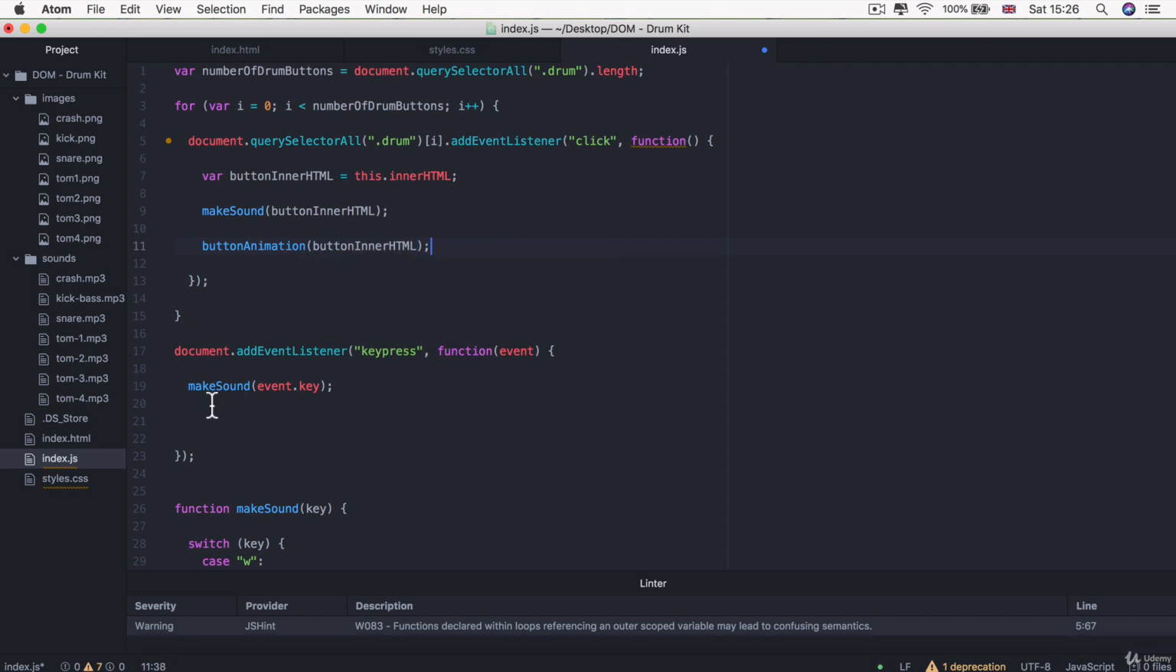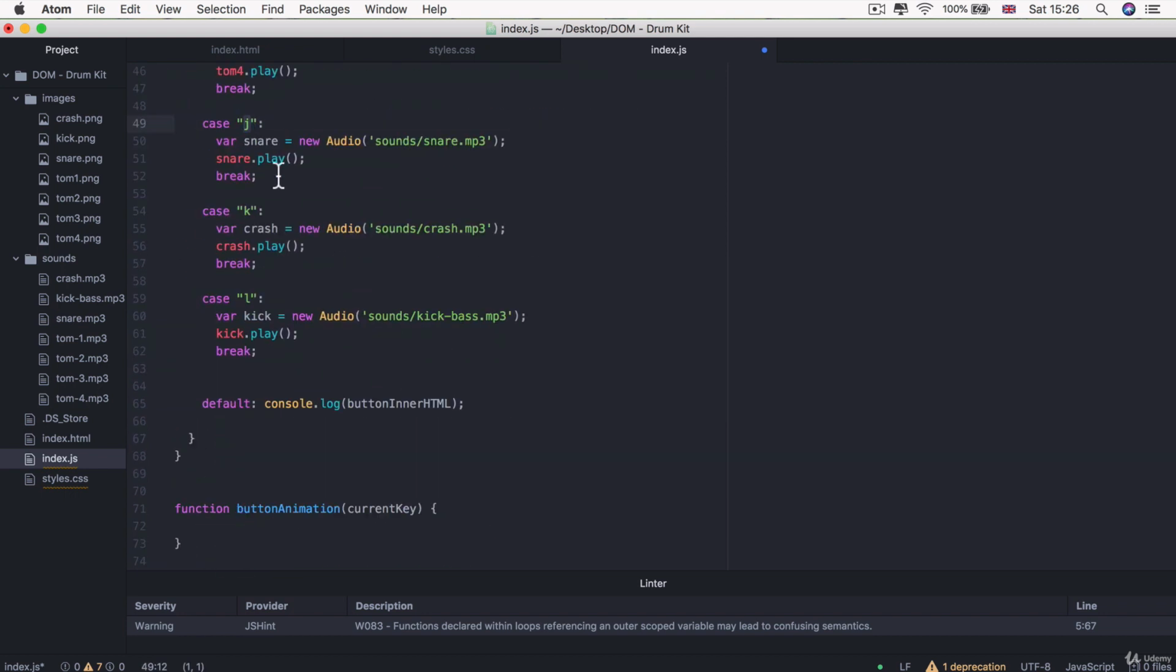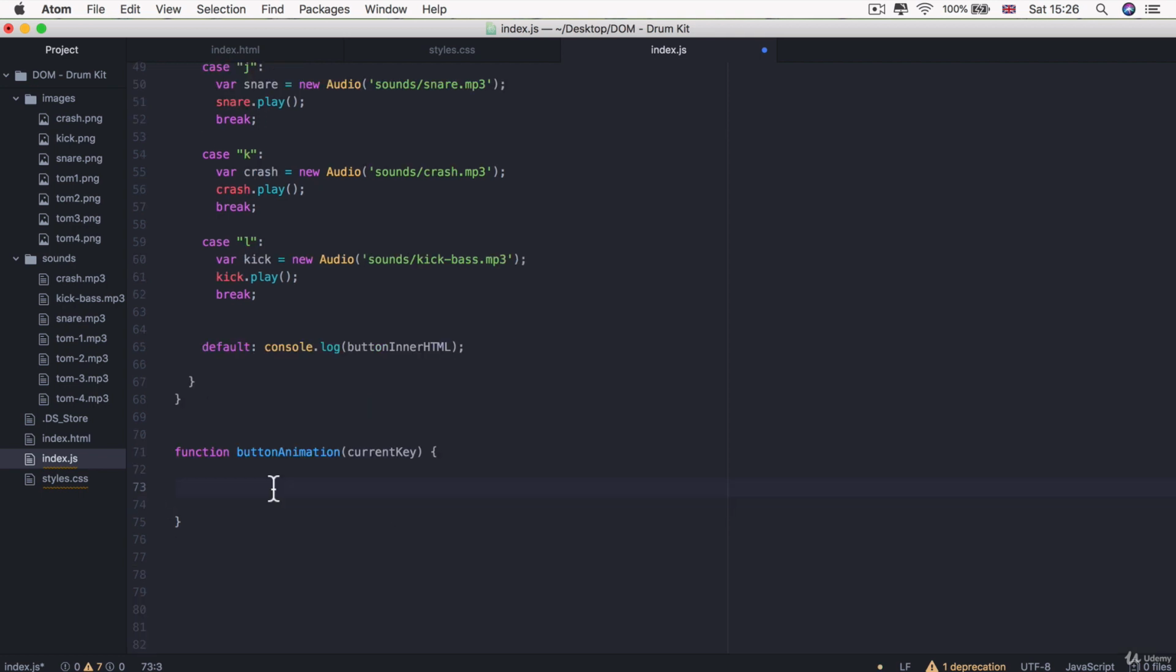Now in the case of our keyboard key press, we're also going to call that method buttonAnimation. And in this case, we're going to pass in the event key. So now in both cases, we're passing in exactly the same parameter. And that is going to be a single character corresponding to the key or the button that was pressed. So now that we have that value inside here, we can use it to generate the animation.